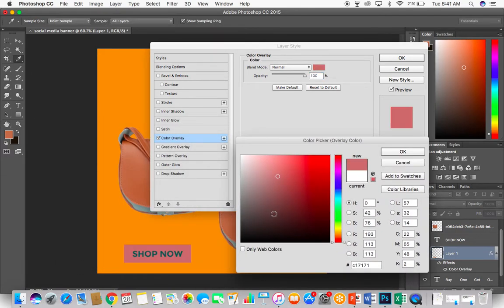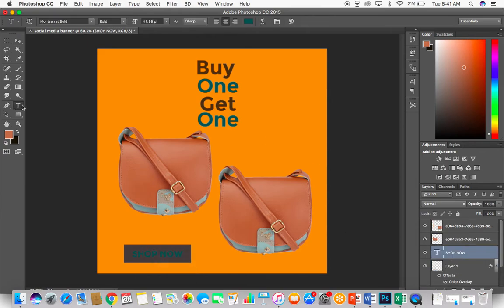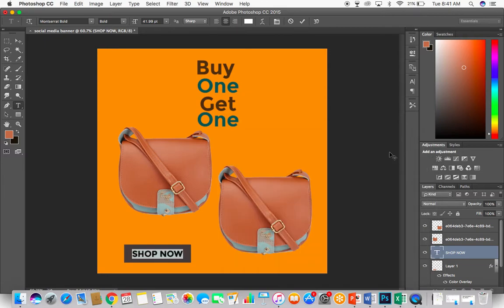Say I want a gray tone. Let's go to gray tone. So I've come up to this gray tone particularly. Okay. Now I want to change the shop now color. You can also right click and find out the layers where it is. Go to the text layer and select shop now, and then you click here. So a simple creative, what we made is buy one get one, and two products and shop now.